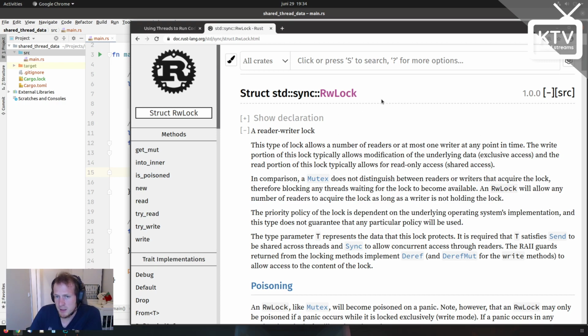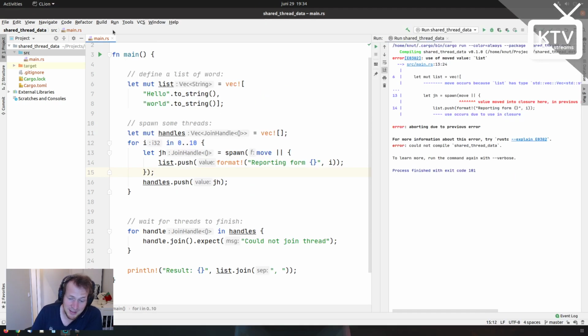So the RW lock does the same thing, but it allows multiple reads at the same time. So if you're going to read the data, it does not require you to lock it. But all the readers have to complete before you can write. So RW lock is cool. It's what we want basically. Or you could also use a mutex here, but I think RW lock is a cooler construct, so we're going to use that. So how would this practically work?